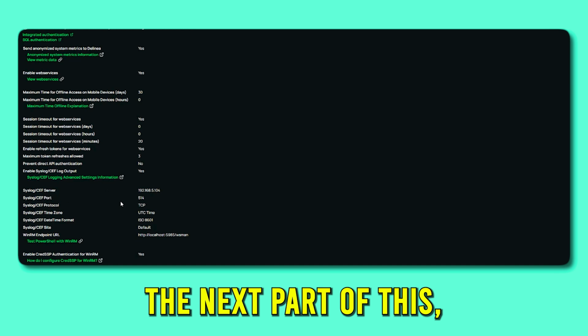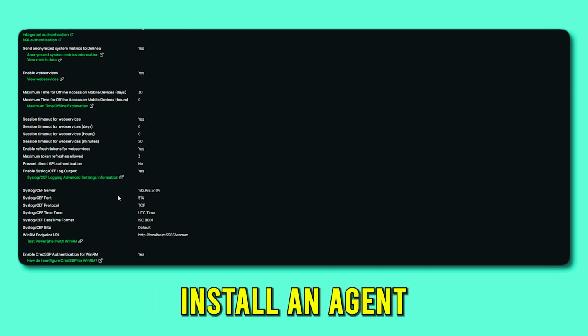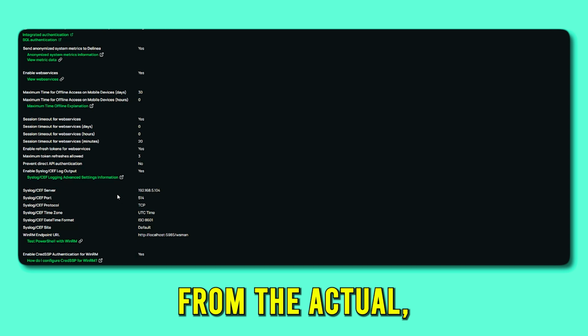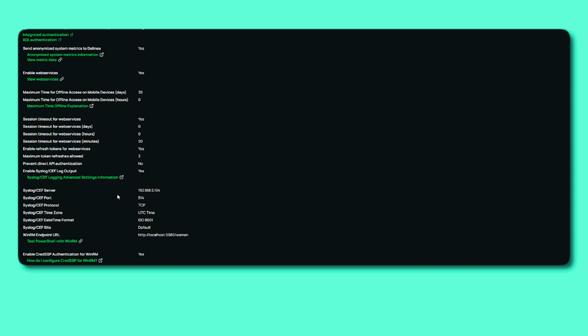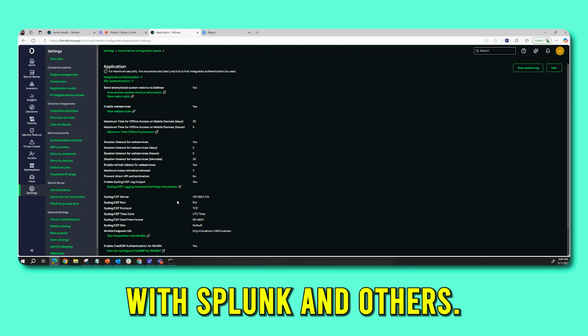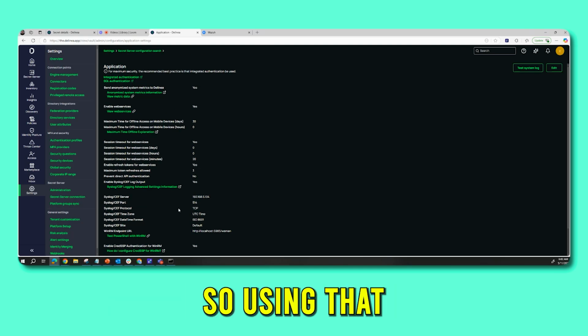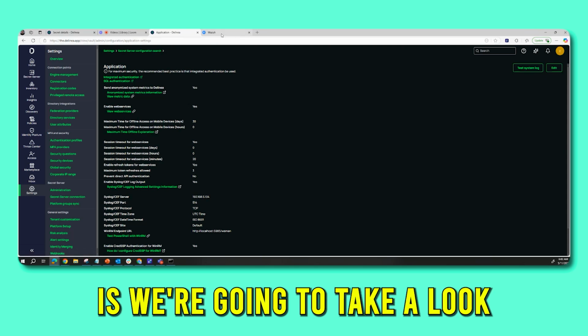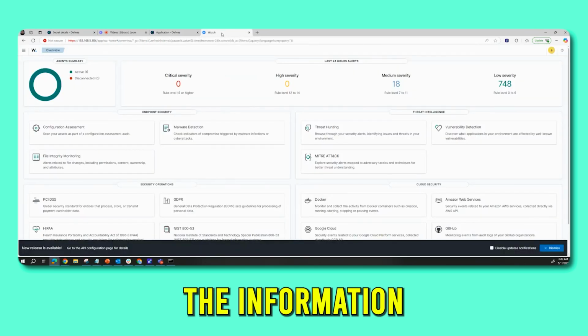The next part of this, what you would, in most cases, do is install an agent from the actual SIEM itself. In this case, we're going to be using Wazuh. We also can do it with Splunk and others, but in this particular case, we're using Wazuh. So we're using that, and then what we're going to do over here is take a look at how that interfaces with it, and then the information being passed there.